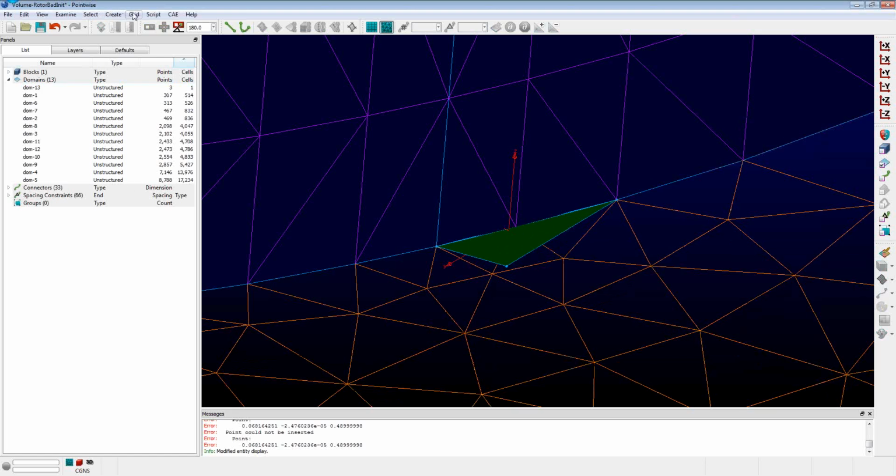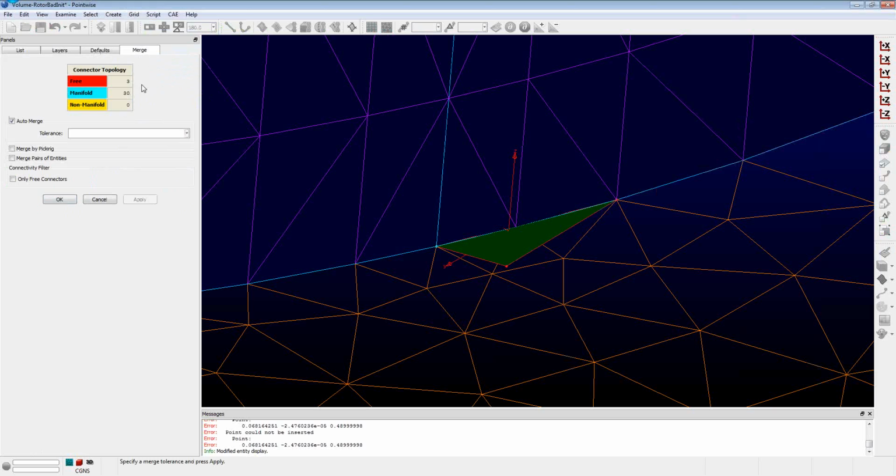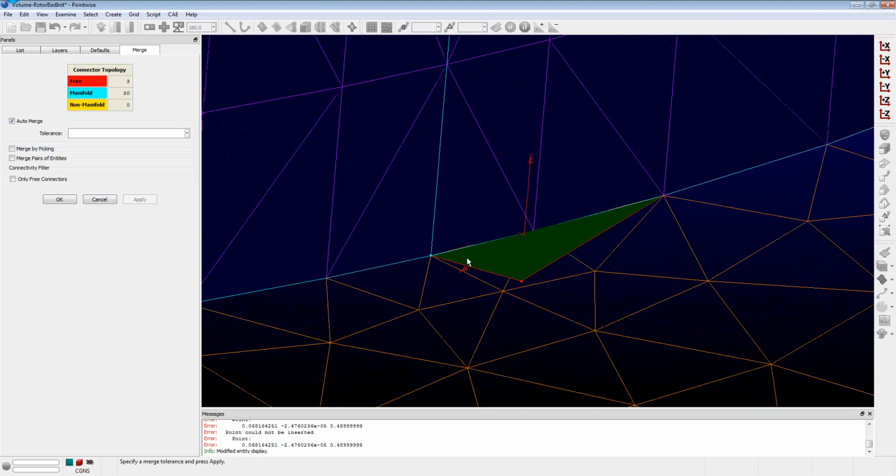Another way is by going to Grid Merge and looking at the connector topology. If you didn't explicitly create any baffles, basically interior domains that represent thin-walled structures or are used for point control, you shouldn't have any free connectors. And in this case, I know I didn't create any baffles in this mesh. And if I zoom in here, those 3 free connectors over here in the connector topology window are the 3 connectors that make up that single cell domain.